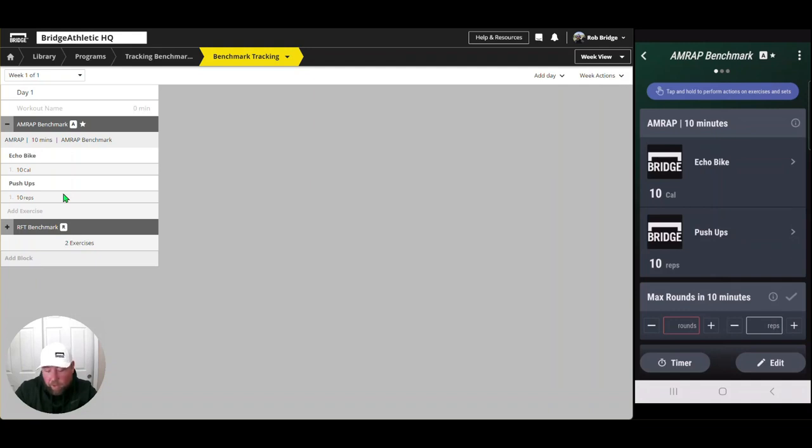Now you can see right there we have the echo bike, push-ups, so on and so forth. I can put how many rounds I did. We'll put 9 rounds and we'll go up to 16 reps. So we got all the way through the echo bike and 6 reps into the push-ups before time elapsed. Okay, so that's how you can see that there. Then we'd push that check mark on the right hand where it says max rounds in 10 minutes. However, I don't want to do that yet because I want to show you one of the advantages of saving one of these as a benchmark.